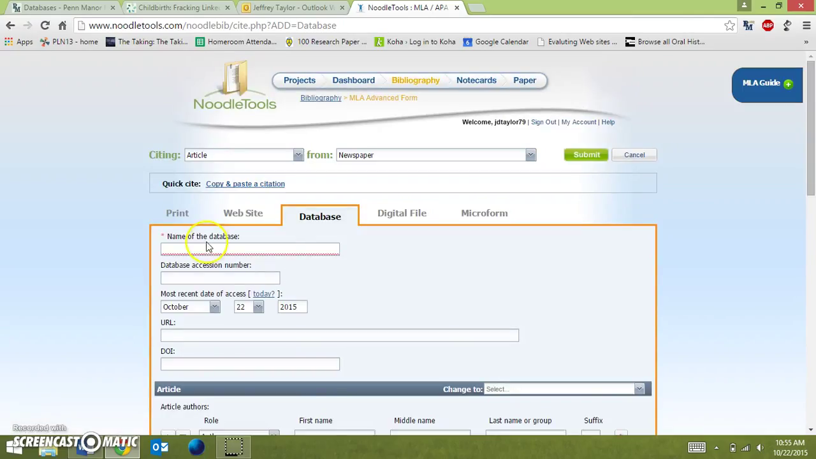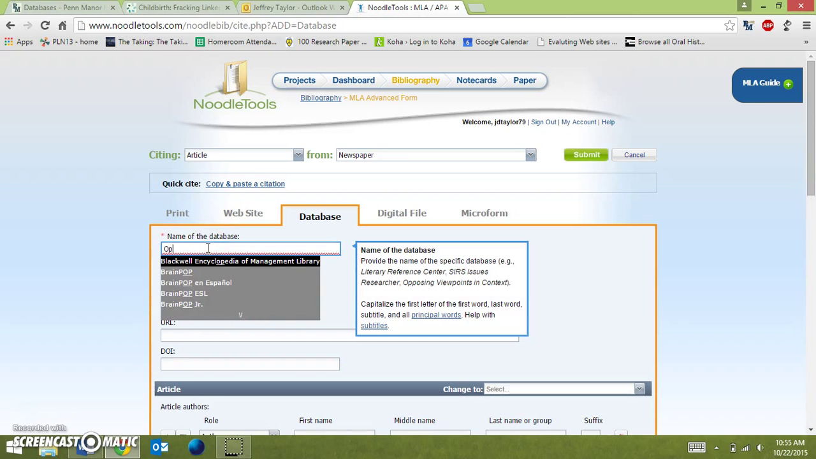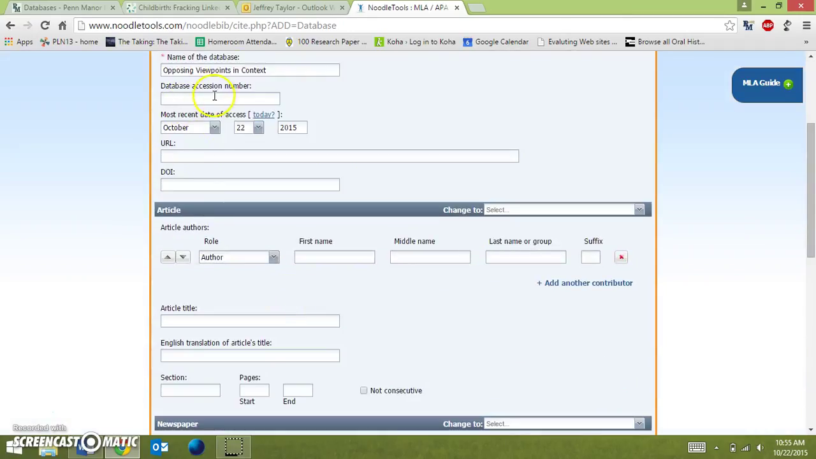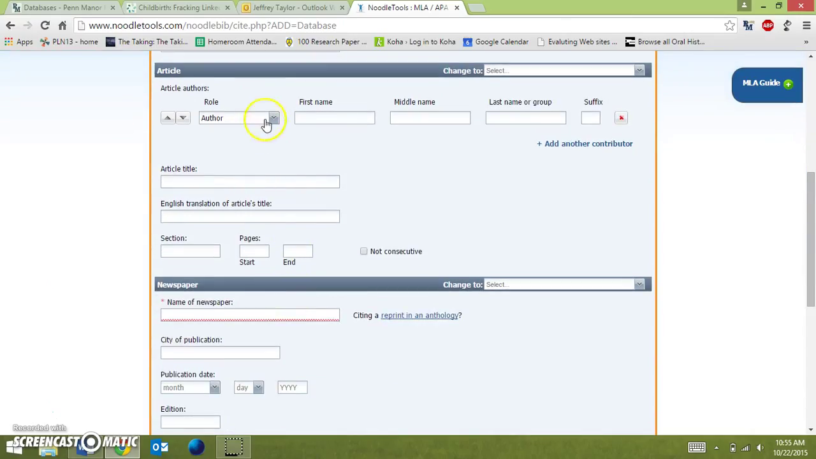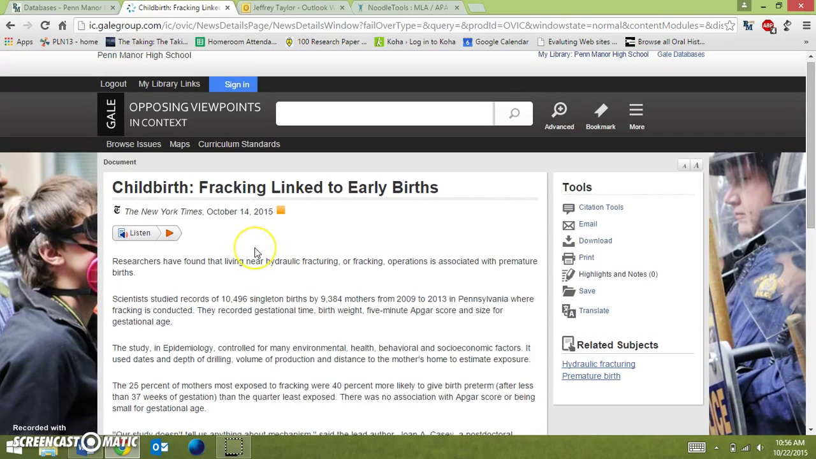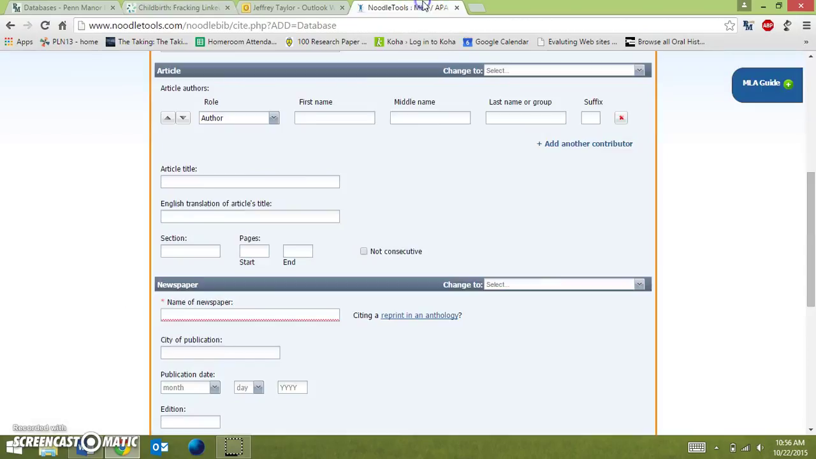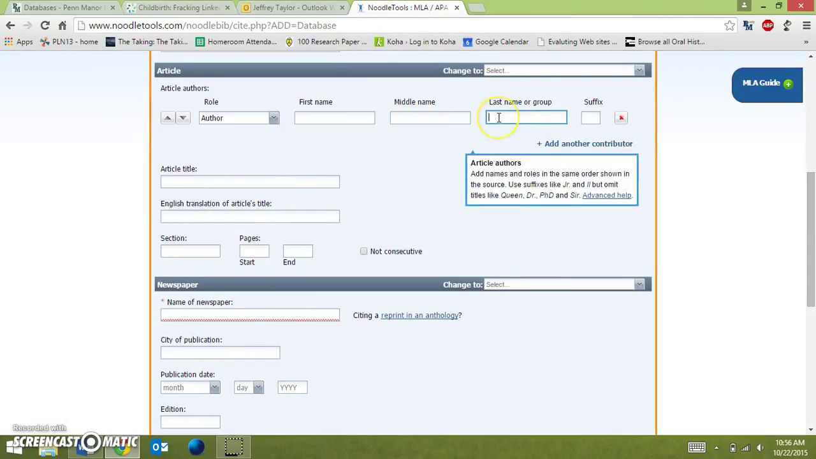And when I select that, I first need the name of the database, it's Opposing Viewpoints in Context. We can skip the accession number, the URL, and the DOI. Those are not needed for our MLA citations. Under author, now we're into the information about the actual article itself. So under author, we need to go back and see if we have an author. When we look up top, there's no indication given, but at the bottom, we actually get the author's name. So here's the author's last name, and I'm just going to paste that in so I don't have to worry about the spelling.